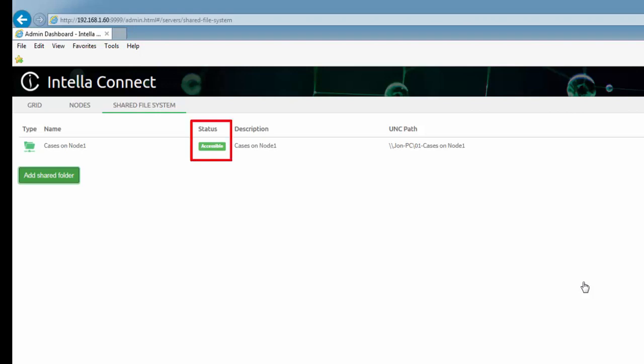Make sure the status message of the new entry is green and shows as available. If there are any issues, the status message will be orange and it will be shown as inaccessible. Issues are usually due to a mistyped UNC path or a lack of permissions to the UNC location. Any issues will need to be resolved before you continue.